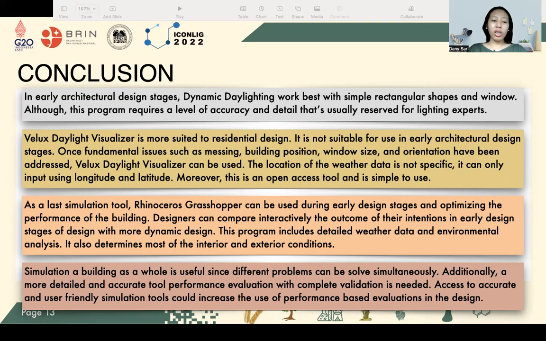Additionally, a more detailed and accurate tool performance evaluation to complete the validation is needed. Access to accurate and user-friendly simulation tools could increase the use of performance-based evaluation and design.